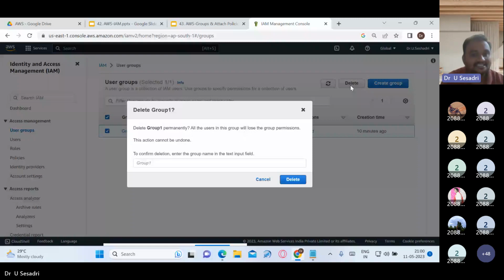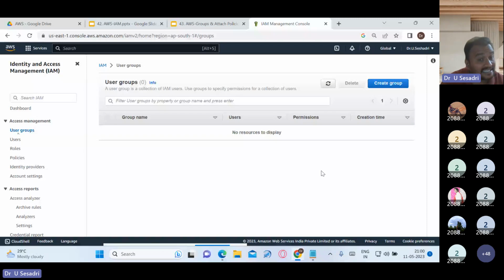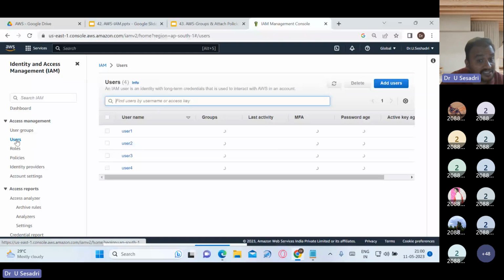To confirm deletion, enter the group name in the input text field. All users will lose group 1. You can choose the delete option. See that? Whatever users are under the group, all will lose it. Here you have to choose the users. Those are the users that are there.